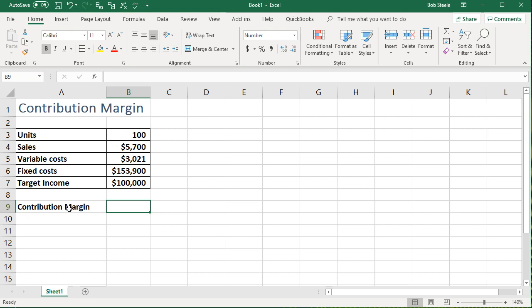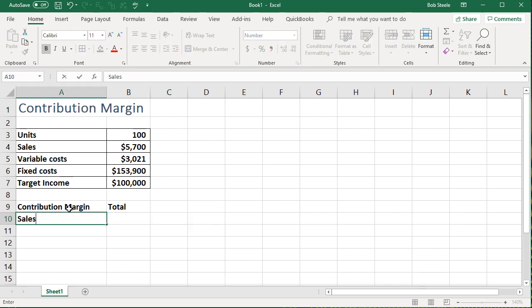Any problem that you have, I don't care what it asks for, contribution margin percent, contribution margin per unit, you might as well just line them all up. It doesn't take much time in a similar format such as this. So I'm going to start with the total here. That's going to be the total amounts, and we'll start with sales. And the sales, again, are right up top.